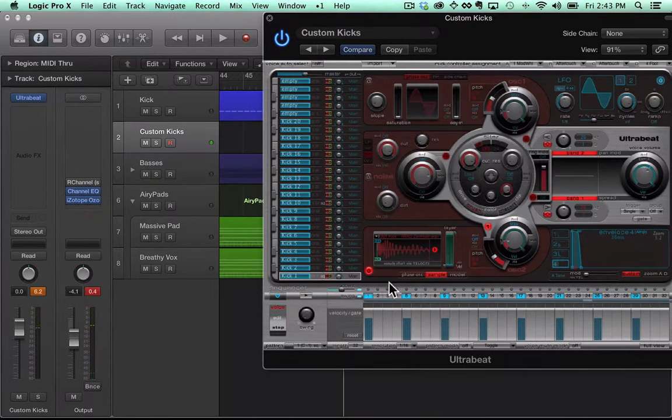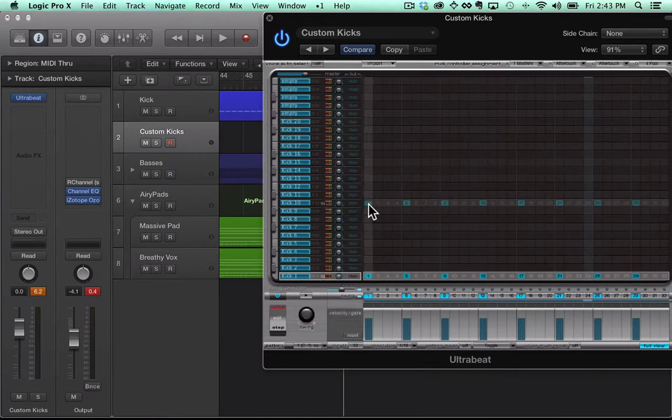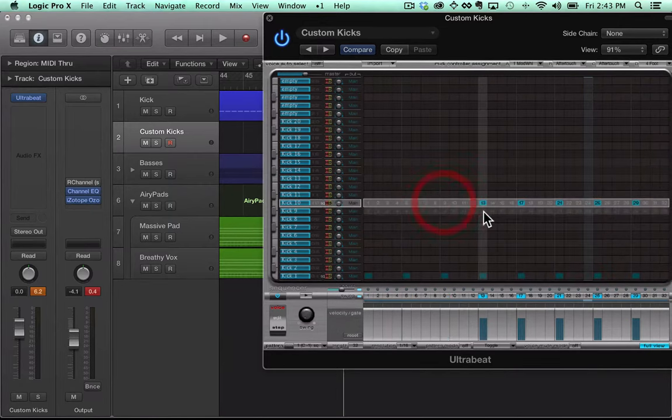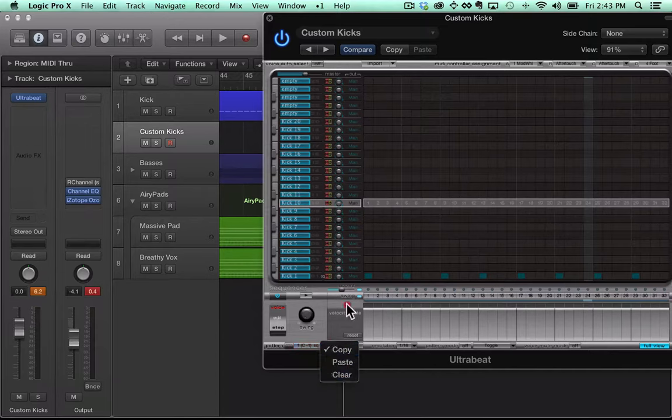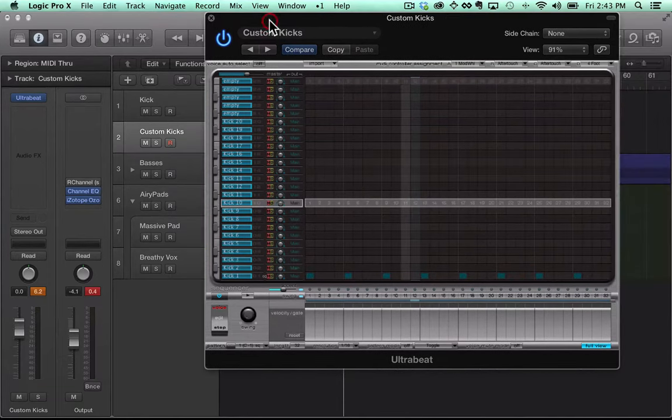Okay, that's pretty ugly. I think we might have something. Yeah, it looks like I have another kick here. So I'm just going to clear these out. Alternatively, if you need to clear a pattern in Ultrabeat, you can come down here, right click and then just do clear. That's a faster way to do it. Okay, so now let's play it. All right, we have the kick drum there.